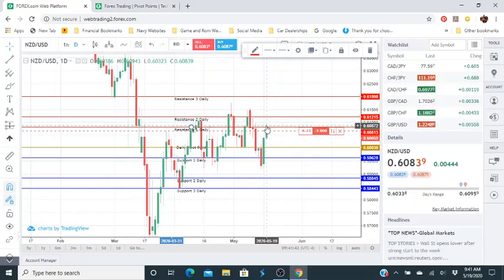So right here where this line is, it's called a wick. And then it kind of went back down. So it's hovering right there at resistance 1. Is there a possibility that this thing could go past resistance 1 up to resistance 2 or break resistance 2?